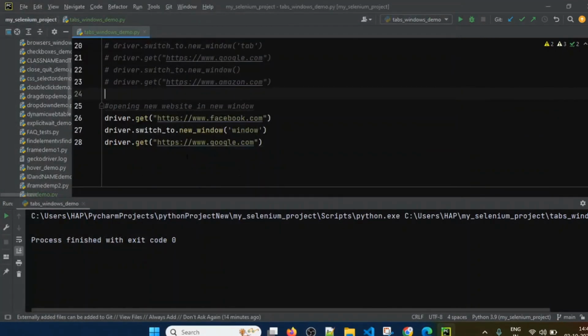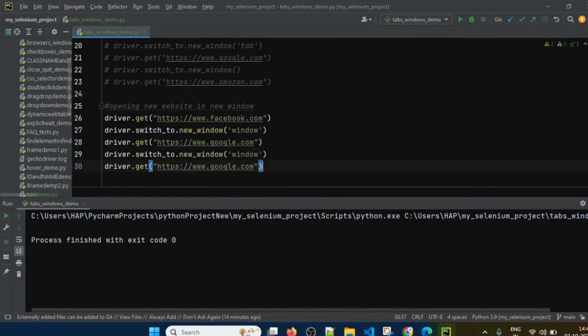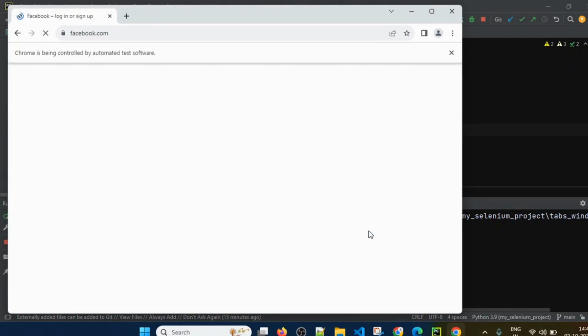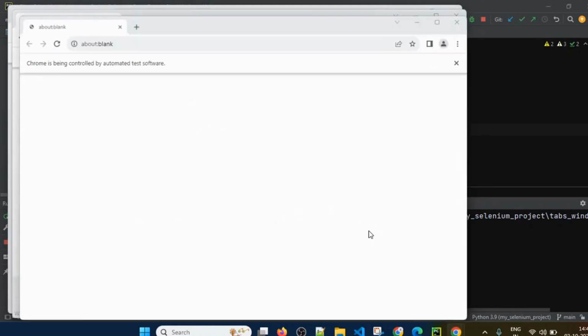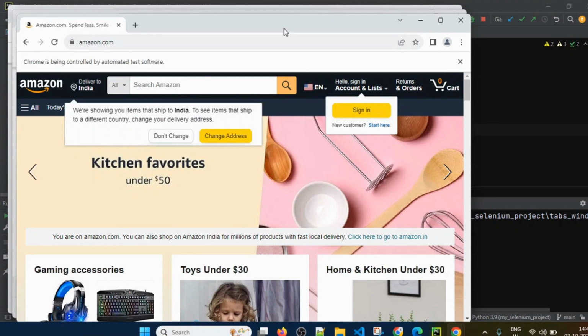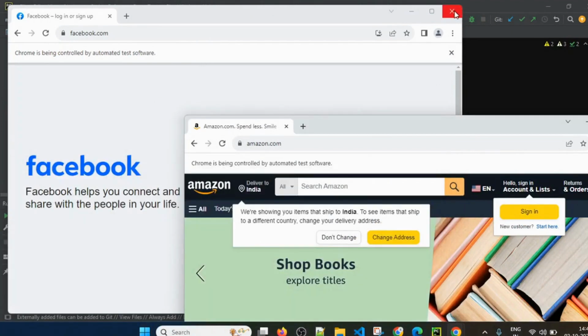Let's say I want to open a third window now. So what I will do is copy it and then switch to a new window again, and then I will open, let's say, amazon.com in it. So now let's run this file. It will launch the web browser. It will open the new window in which google.com is open now. It will open another window in which amazon.com will be open. So a total of 3 windows are open now, right? So this is how we can open new windows. I am closing all the 3 windows.